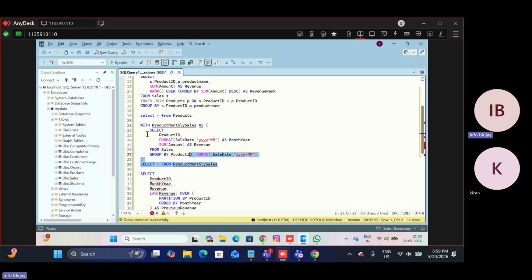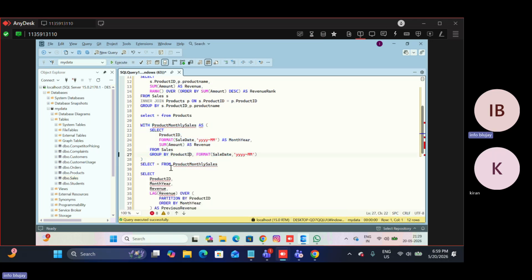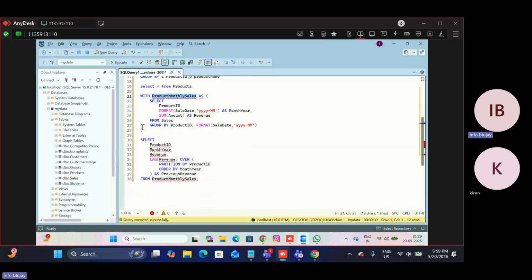Yes, so I can run this immediately. So the same query which I run, you can get this way. But based on this output, I want to do further analysis on it. I want to write something else. So what I want to do, I want to show this.